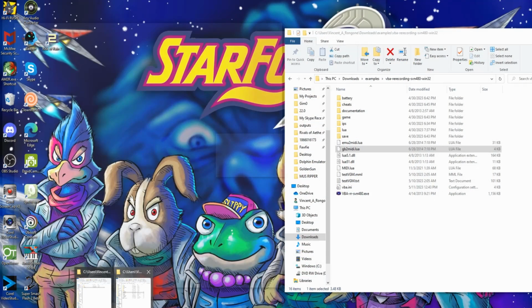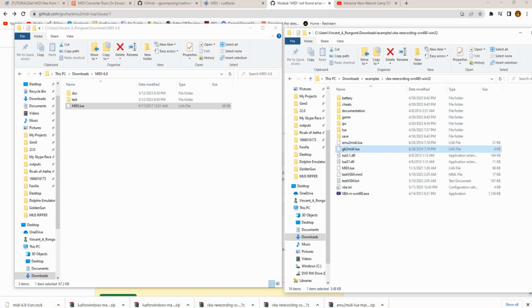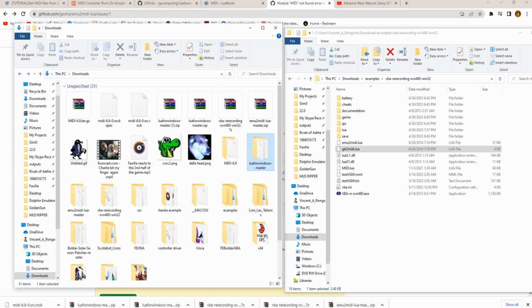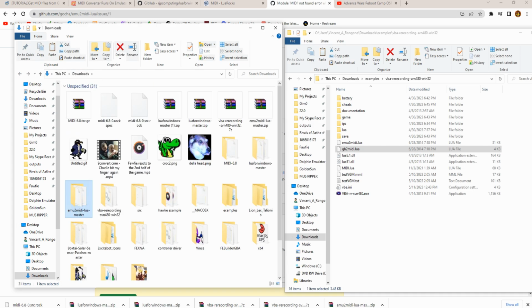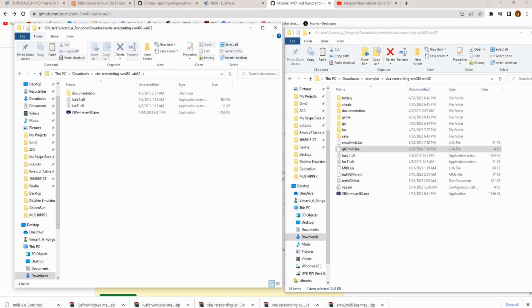On the right-hand Explorer window, this is what your set of files should eventually look like. Now, some of these folders you will have to drag and drop, and others will be automatically created. So let's start with the drag and drop. Alright, so first off, from our emu-to-MIDI Lua master, we are going to grab the files emu-to-MIDI.lua and GB-to-MIDI.lua. And we are going to put those directly into the folder of your emulator.